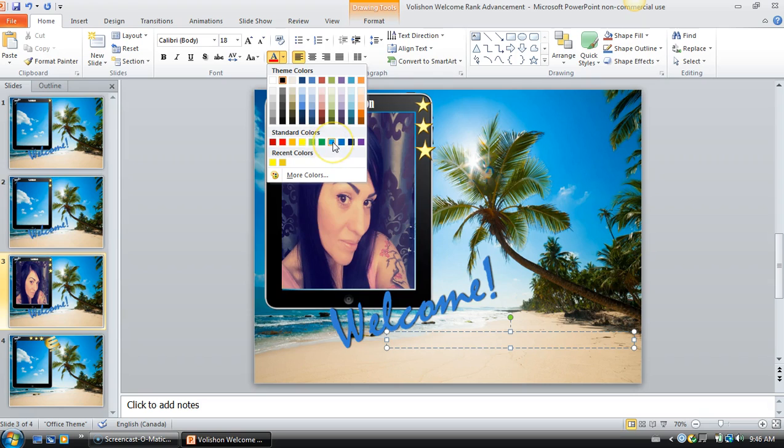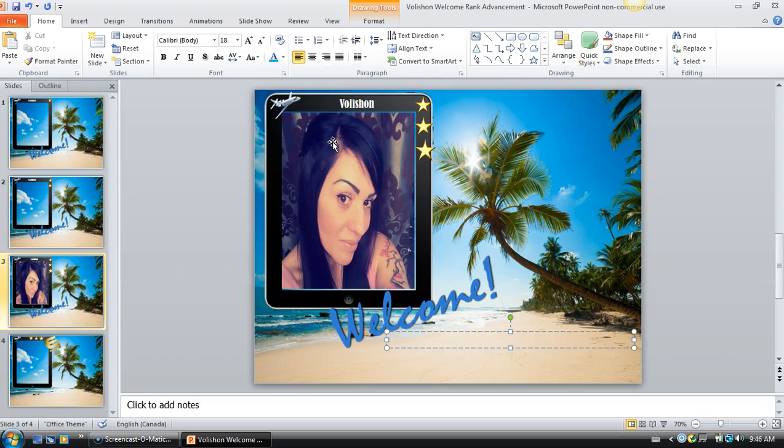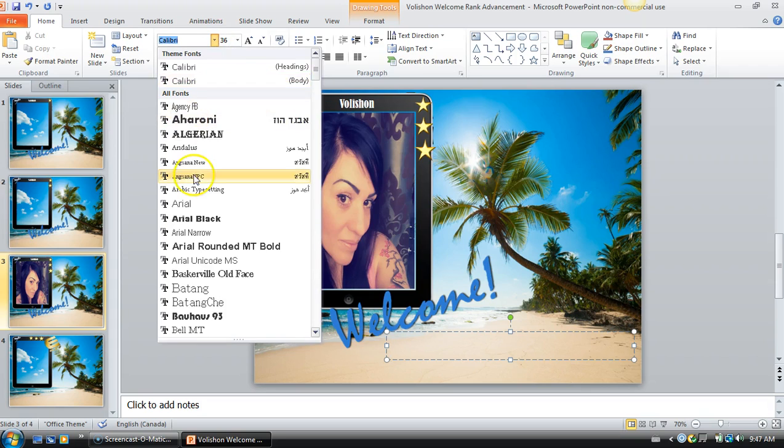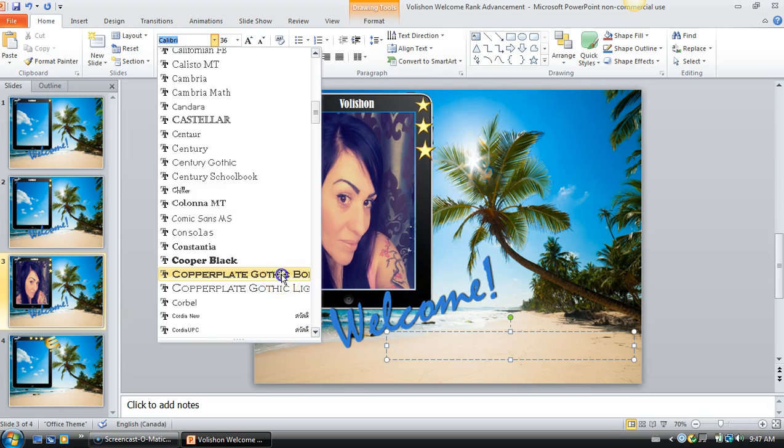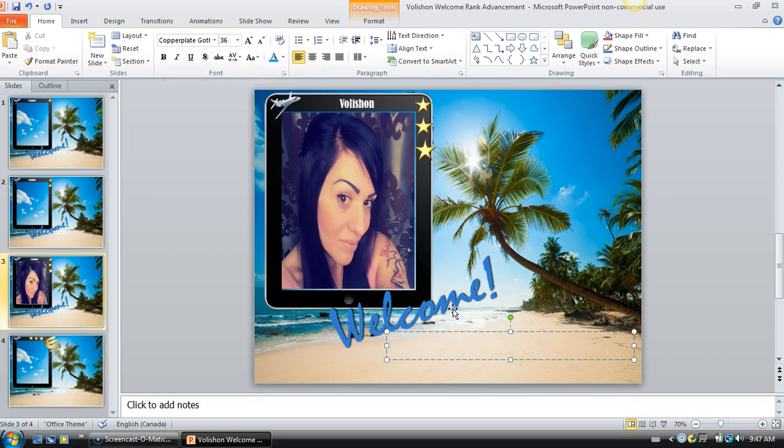We're going to go up here and change the font color. I really love how this electric blue matches. I'm going to bring this up, change the font size to about 36. And I'm going to change the font style because I really like how the Copperplate Gothic looks. You don't have to use caps lock. It's all in caps lock. So I'm going to go ahead and enter the name of the person that is joining as a 3-star.